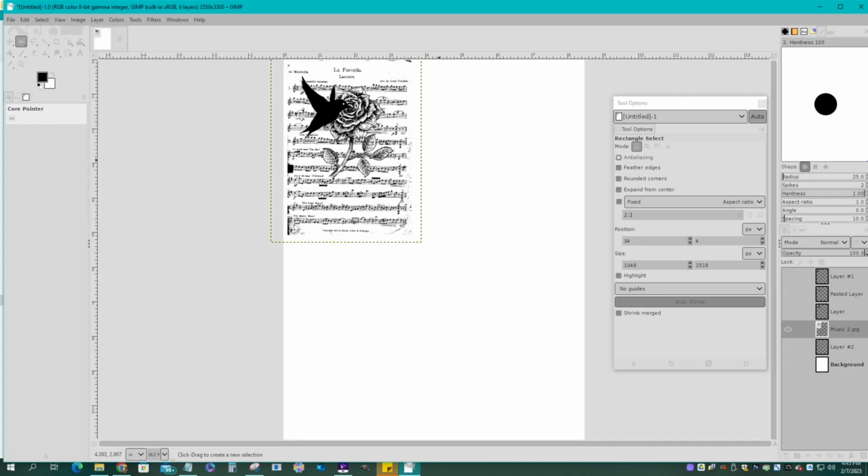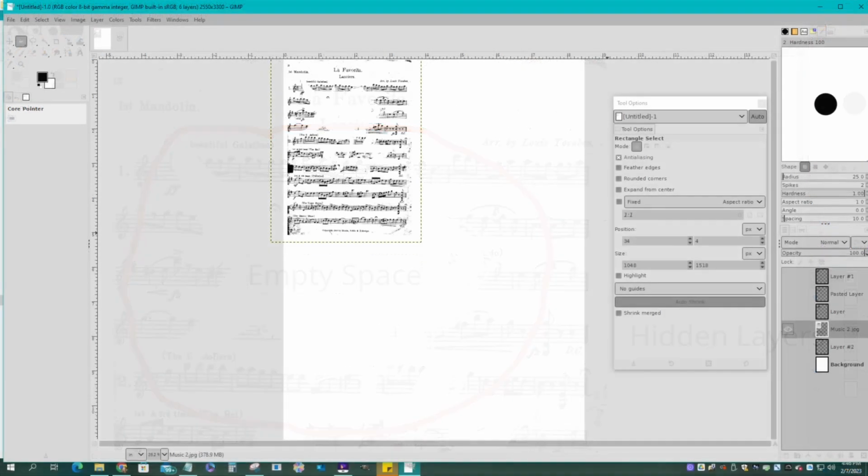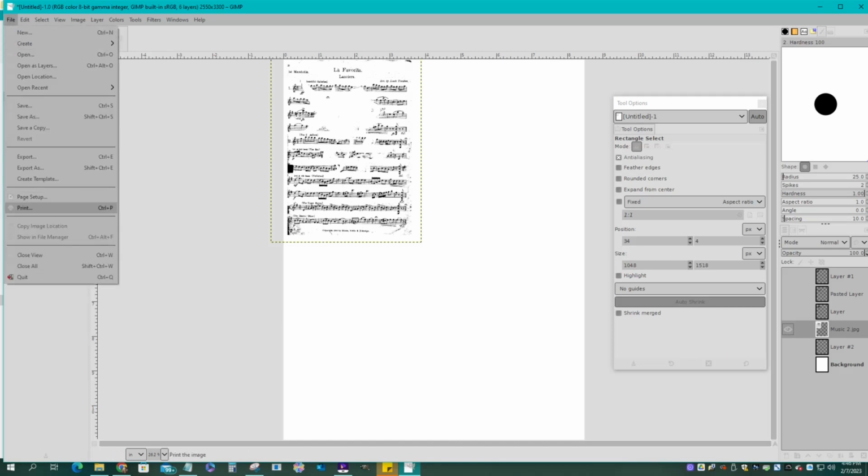Now here's what you do. You've got your 4 layers, right? You want to start with your bottommost layer. So you're going to click the little eyeball and hide the other layers. So you'll see there's the empty space after I've hidden the layers. And you see little eyeballs over there to the right. So we're like this, and we're going to go ahead and print this one out.